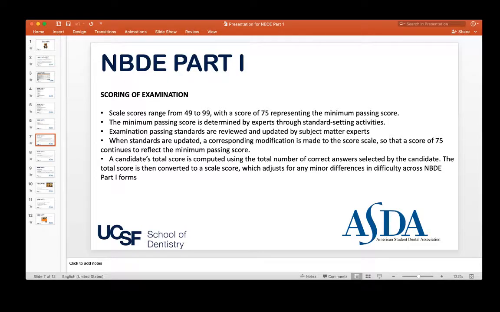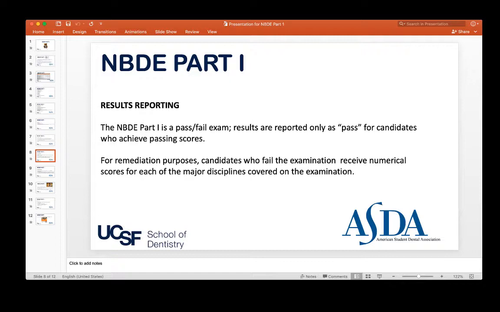A candidate's total score is computed using the total number of correct answers selected by the candidate. The total score is then converted to a scale score, which adjusts for any minor differences in difficulty across NBDE Part 1 forms. Results reporting. You will receive a passing result if you pass your exam. You won't be able to see your numerical scores if you pass. You will only receive numerical scores for each of the major disciplines covered on the examination if you fail the boards.